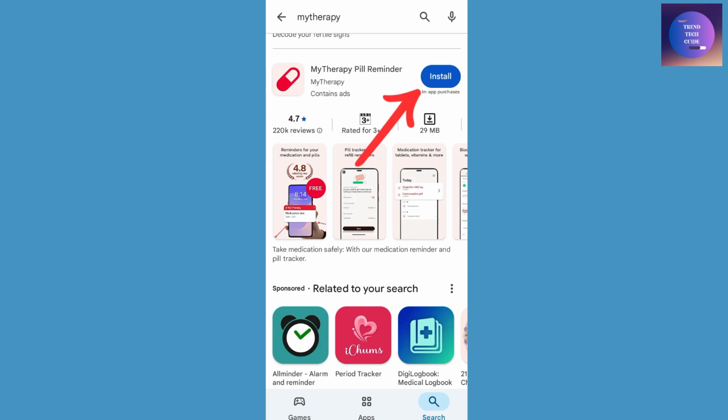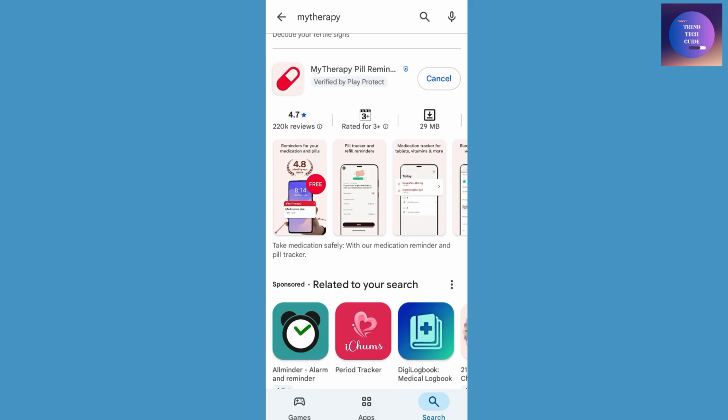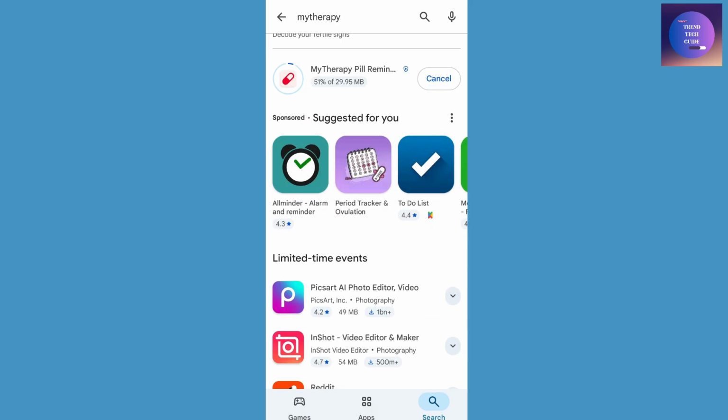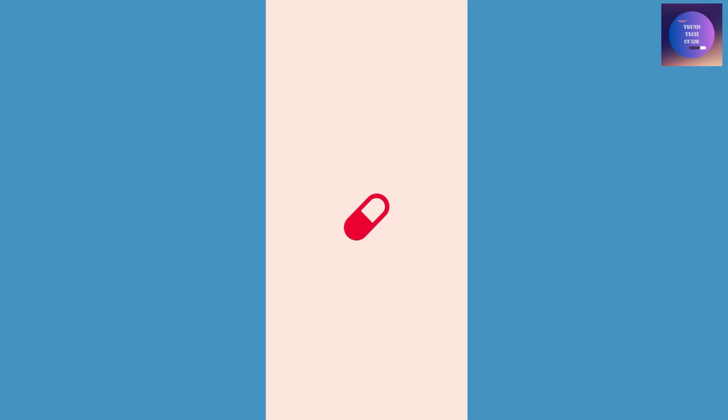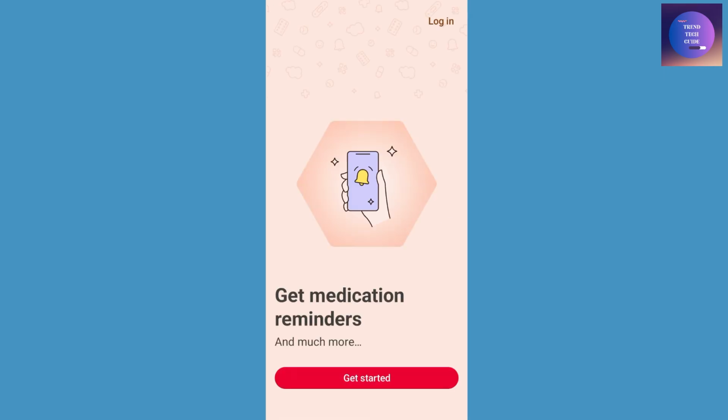Now tap the install button and wait for the app to download and install on your device. Once the installation is complete, tap Open to launch the app. When you open the app for the first time, you can create an account or continue with the setup.